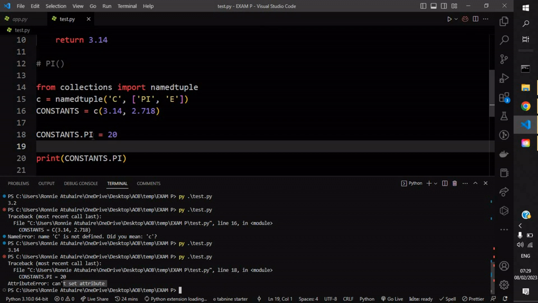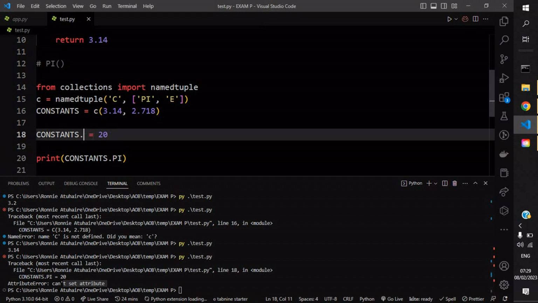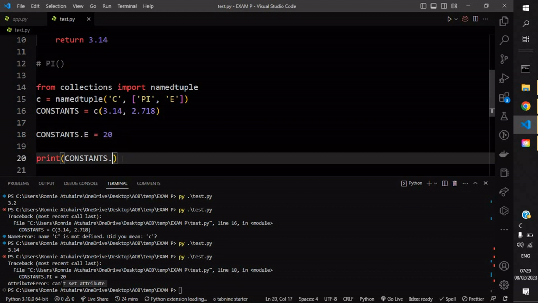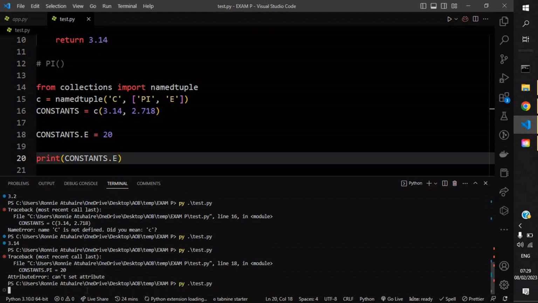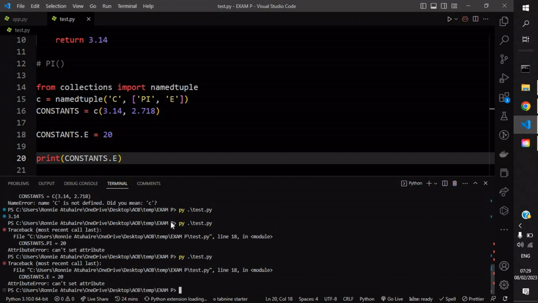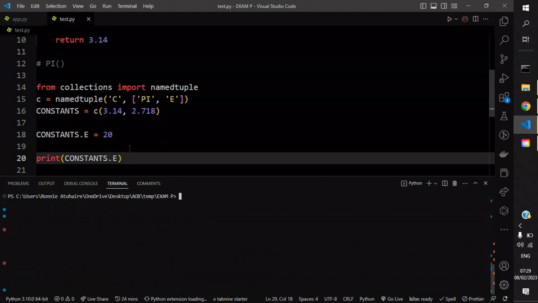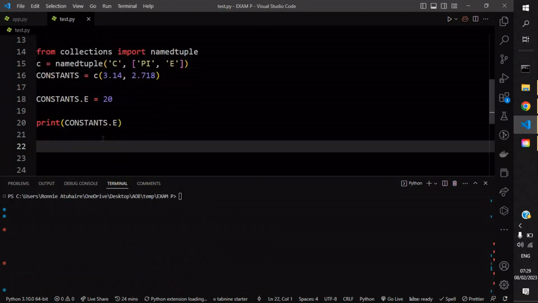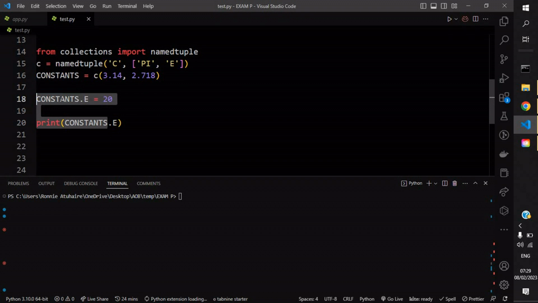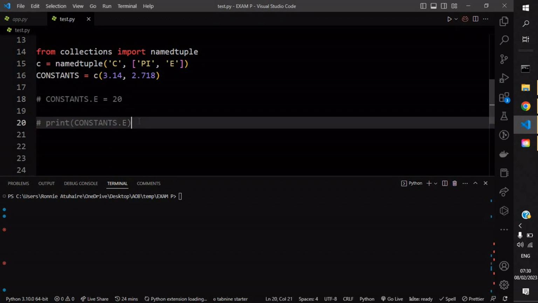So basically that's it. Let's try to access e, and we print e here. It's the same thing, we cannot reassign. So yeah, that's basically another way how you could achieve constants in Python. Let me just comment this out to avoid the errors.